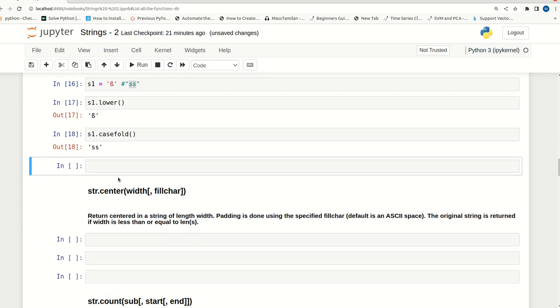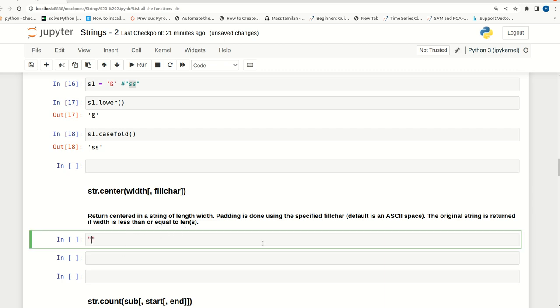Now next is str.center. It returns the string centered in a string of length width. Padding is done using the specified fill character. The original string is returned if width is less than or equal to the length of the string. We can check that. Here I am typing Python dot center, open and close bracket, and to see the parameters I click shift tab. It's not coming for me. Let me try it again.